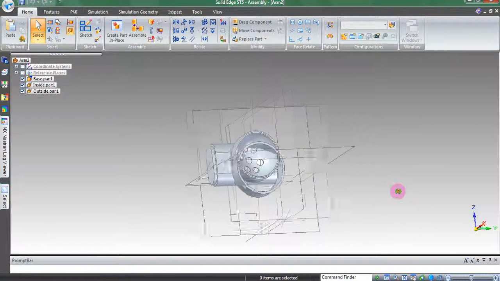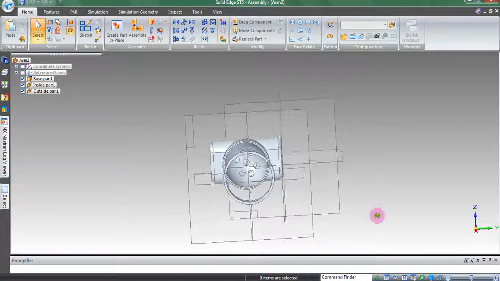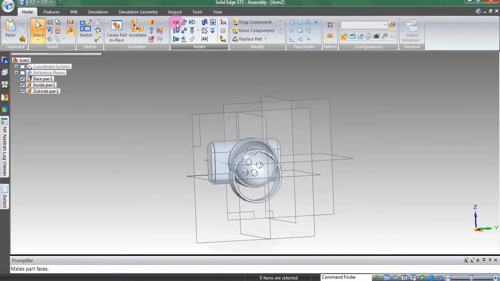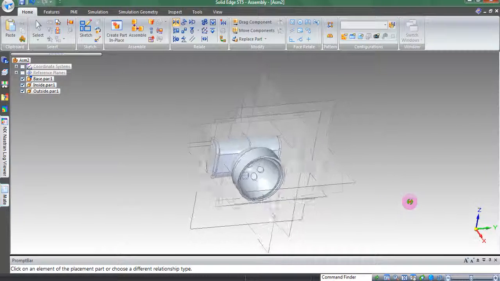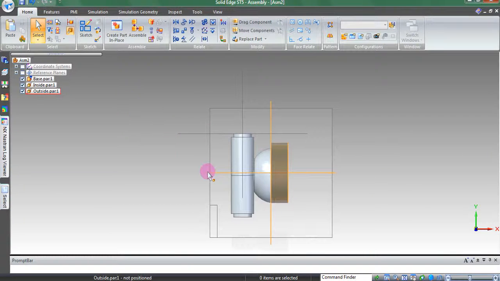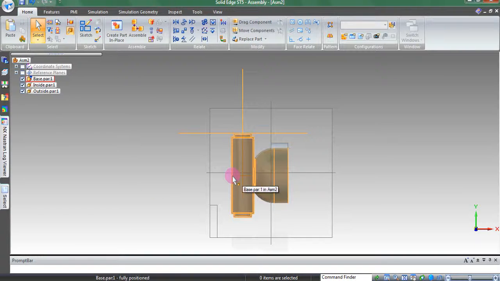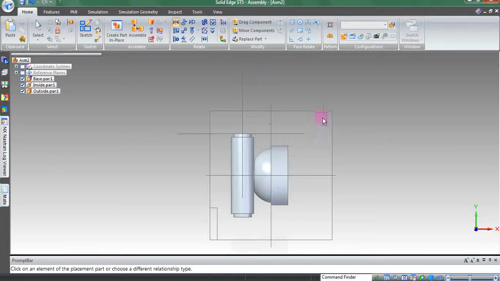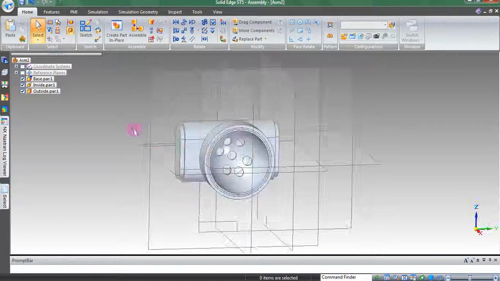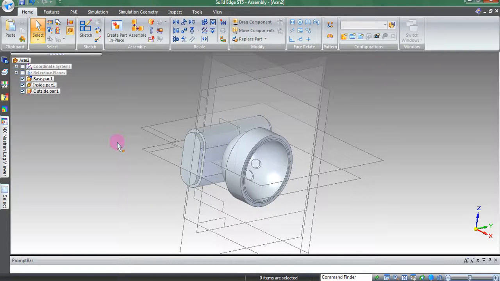We're going to use Mate to align the two vertically. Next, we'll use Mate again to center the belt completely. Depending on how you created your parts will determine which planes you need to align. So your way of constructing the part may be different from the way that I'm showing you right now. Now that we have finished using the planes, we'll turn them off to not crowd the model.